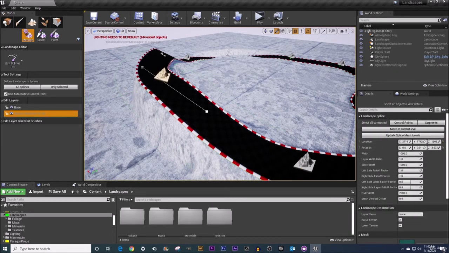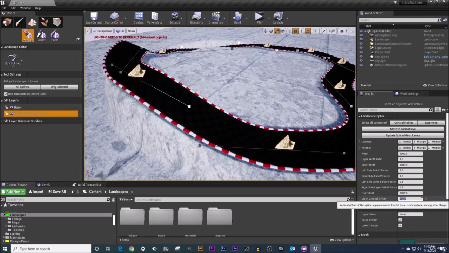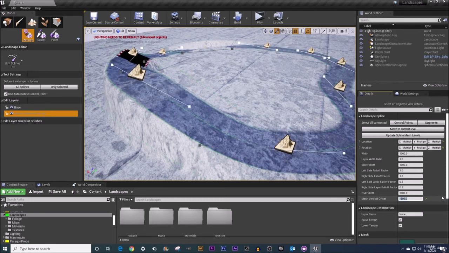So again, I've got a control point selected here. I'm going to select all control points. And this mesh vertical offset allows you to offset all the meshes applied here. So if I set my mesh vertical offset to something like 200 and press enter, it lifts that track up off the ground all over the place. And of course, if I wanted to set this down a little bit, I could set this to negative 500. And what's going to happen is suddenly your track is mostly buried beneath your landscape. Let me set that back to default here.